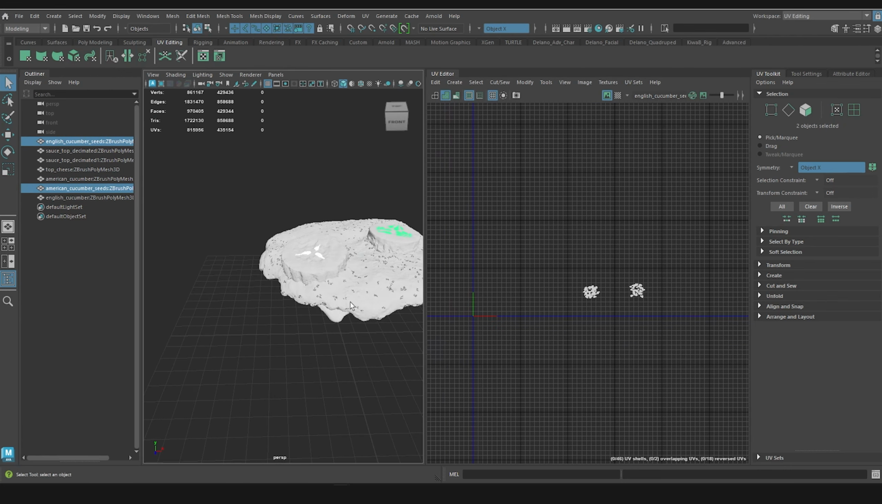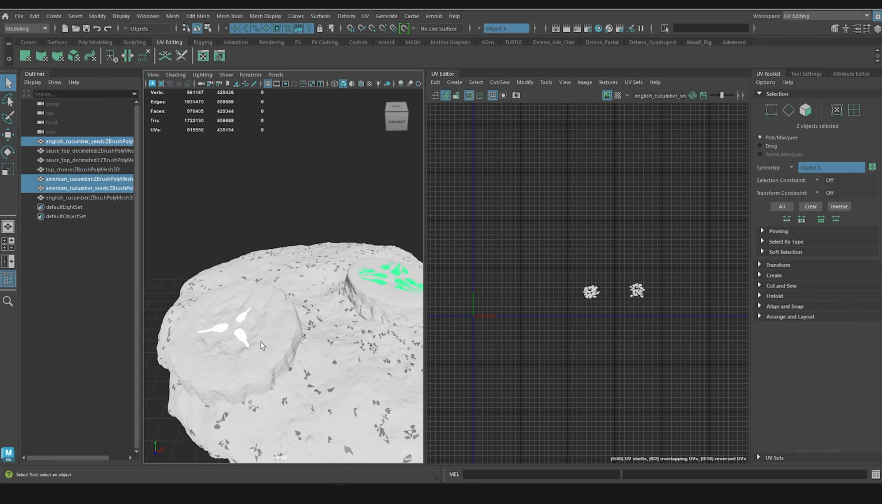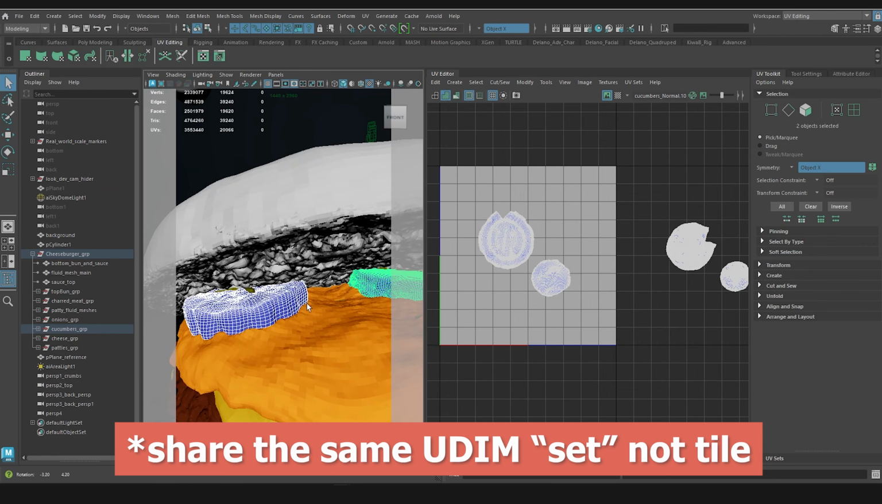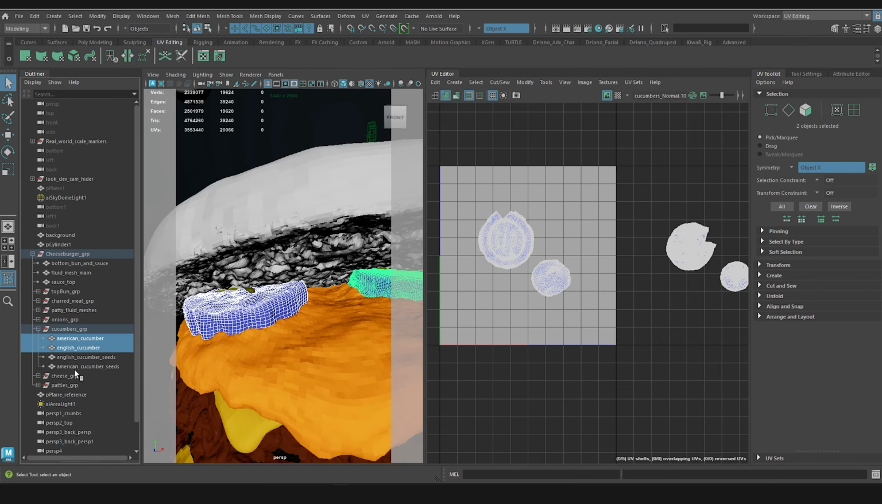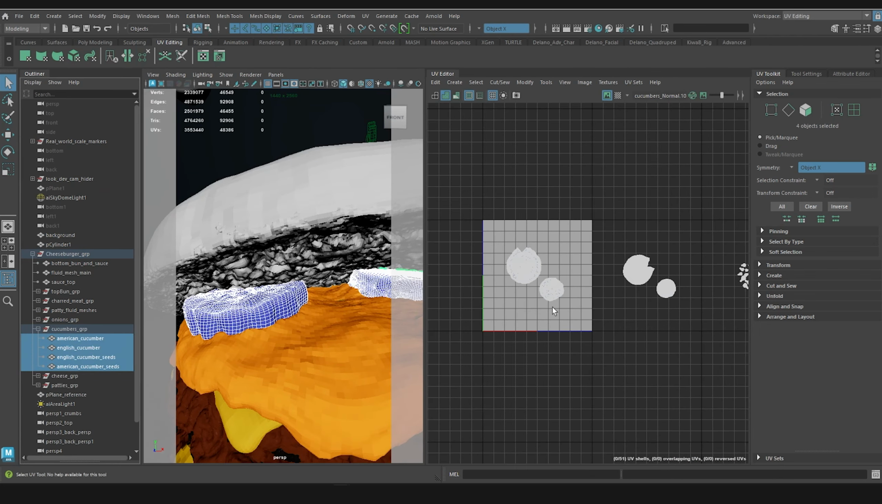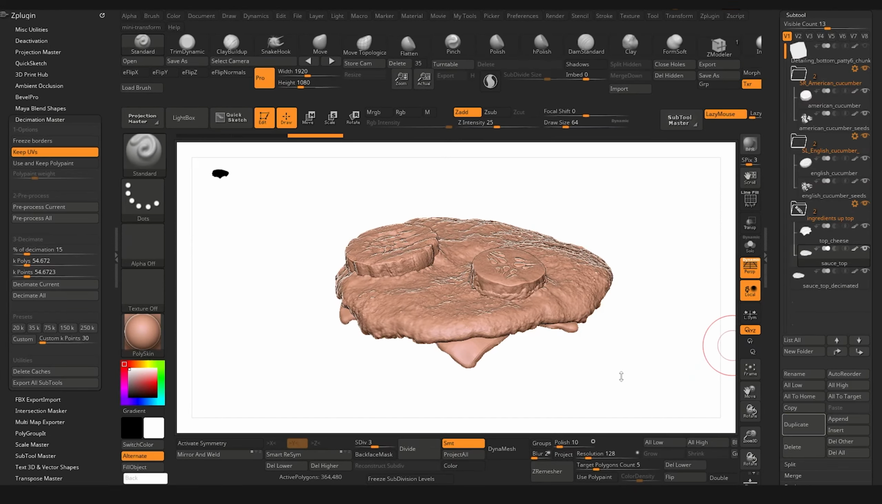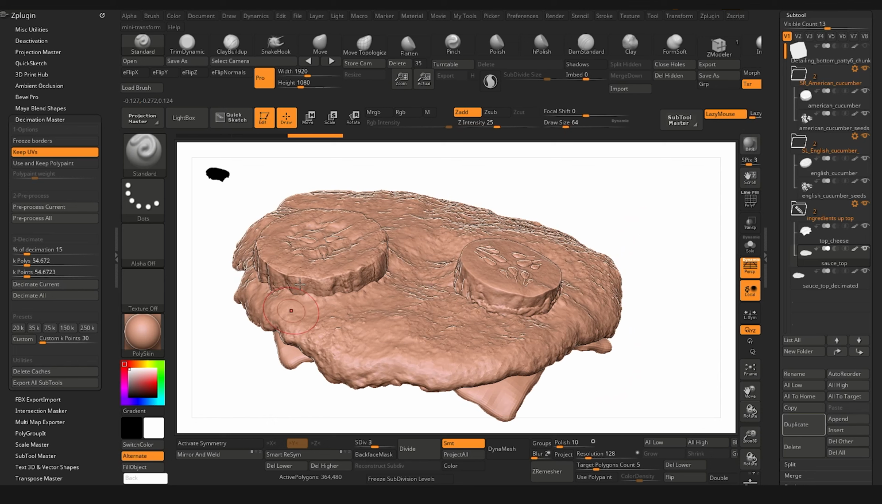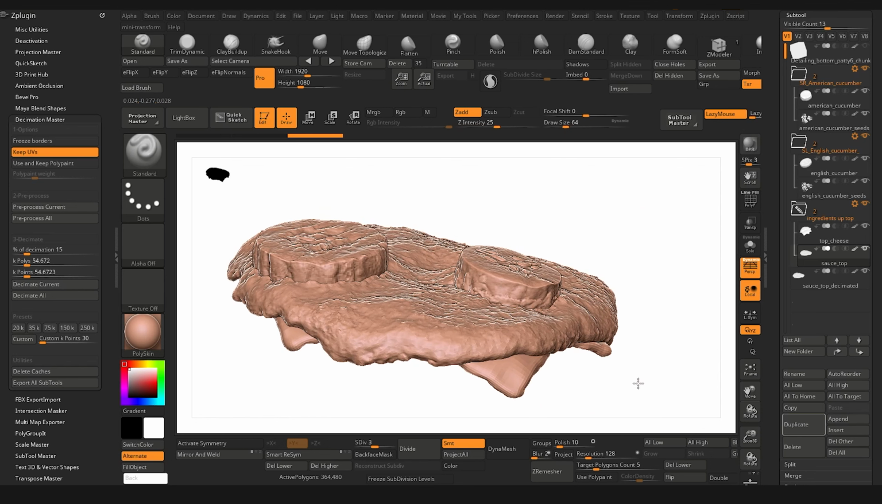Okay, all these are one material. Okay, they all share the same UDIM tile. So that should be the case here too. All of these. Yeah, those are fine. All right, so it looks like the issue is that somewhere during all the sculpting and UVing and stuff, my UV map for the top sauce got corrupted.